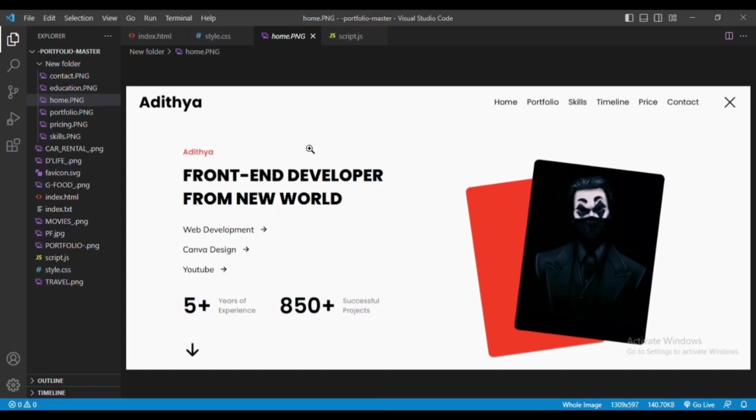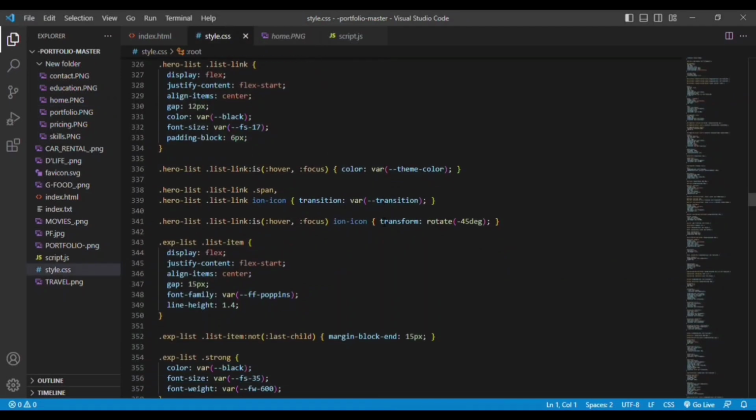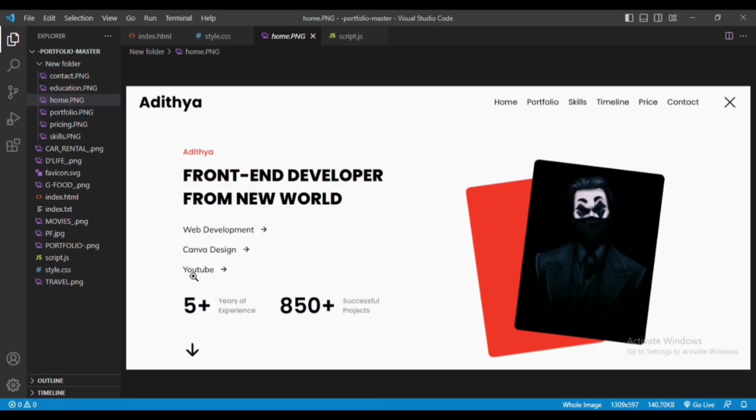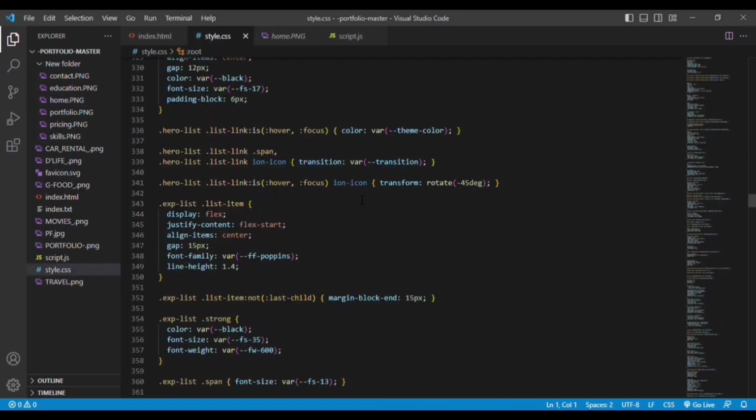And whenever you hover onto those links, the color will change. At the same time, the ion icon transition will take place. That is, whenever you hover onto these links, that is web development, Canva design and YouTube, the arrow will point upward. That transition is taking place here. You can see ion icon transition is given to it.